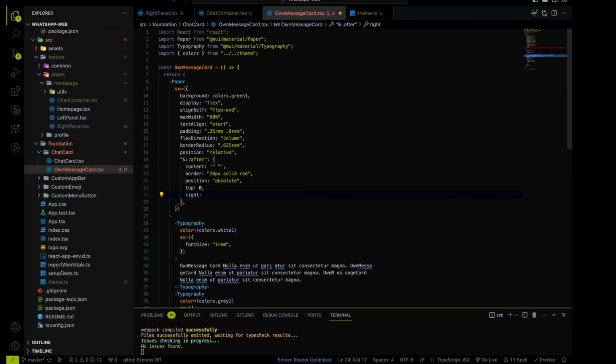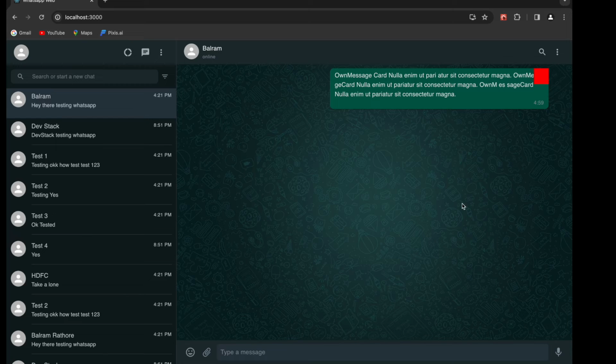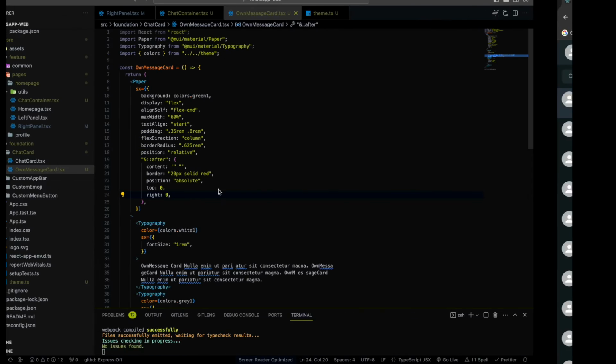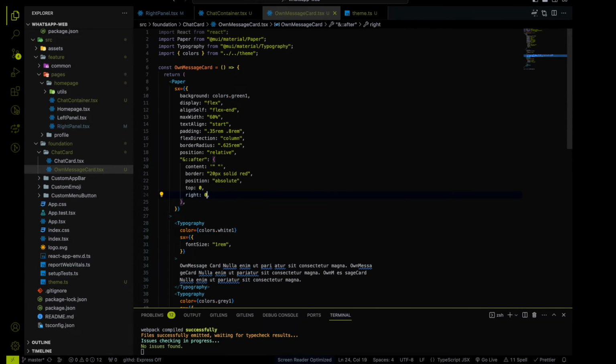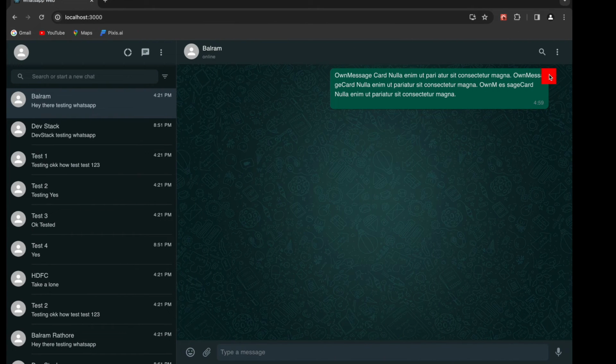Okay, if I provide 0 to right, it will come to here. But I wanted to create an arrow which will not come here, but here. To do that, I can use the parent div as minus 1.25 rem, which is 20 px. So you can say it is coming here, right?